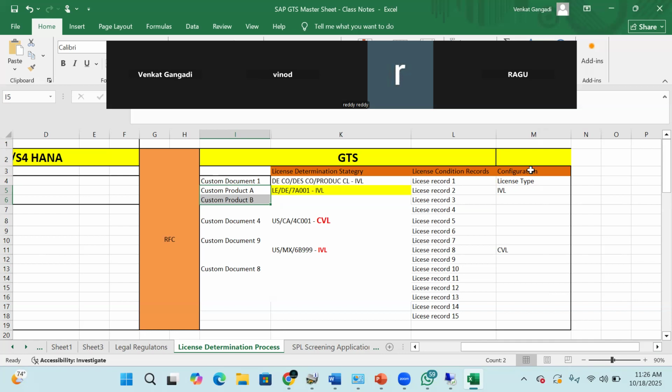Once you complete the configuration setup, what we have to do is maintain license records. You already configured the license type, and using the license type name, for example in SAP ECC or S4HANA, we maintain the license records.